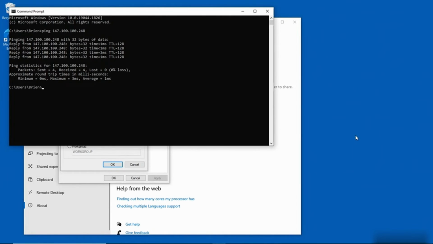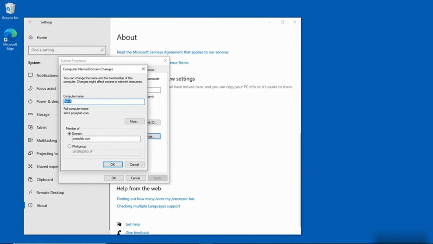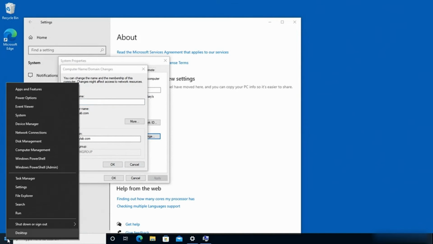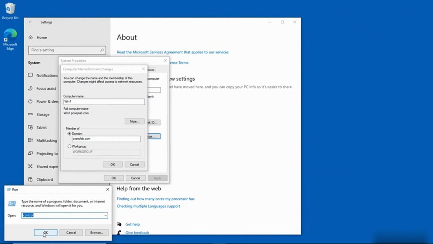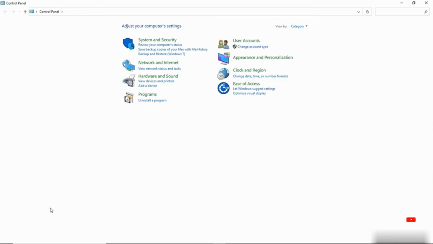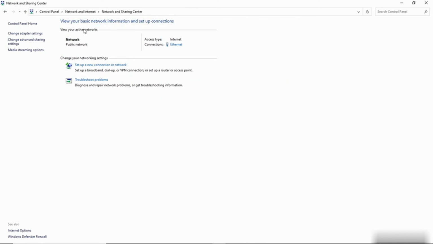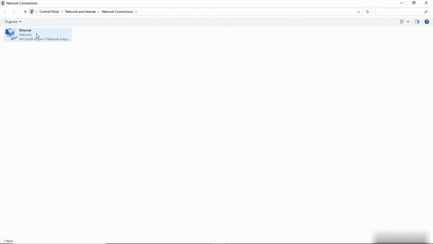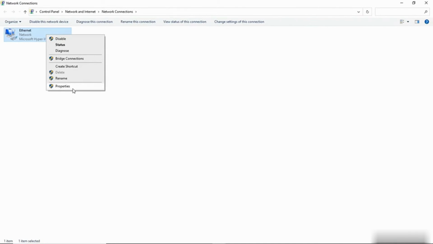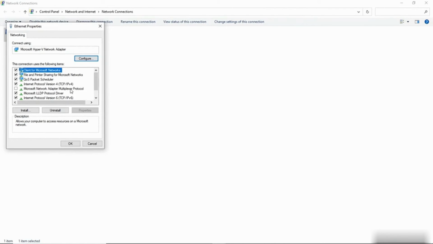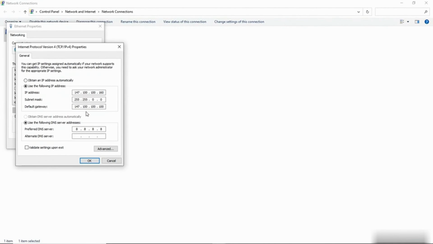Now this particular domain controller is set up to be a DNS server, so let's take a look at this machine's IP address configuration. I'll go ahead and close this out and right-click on the Start button and go to Run. And I'll type control and click OK. Next I'll go to Network and Internet, Network and Sharing Center, Change adapter settings, and then I'll right-click on my adapter and go to Properties. And then I'll click Internet Protocol version 4 and click Properties.